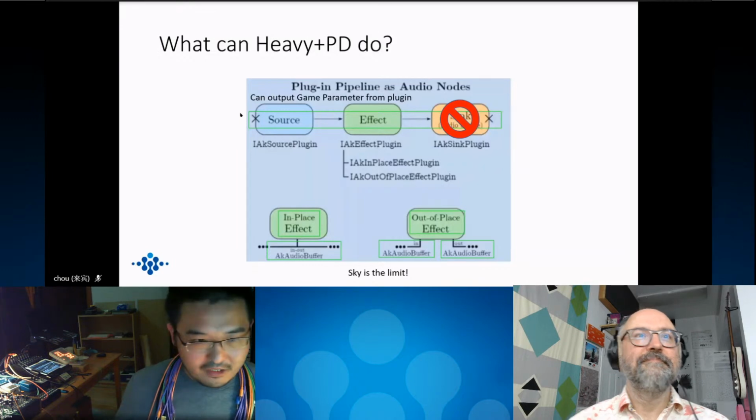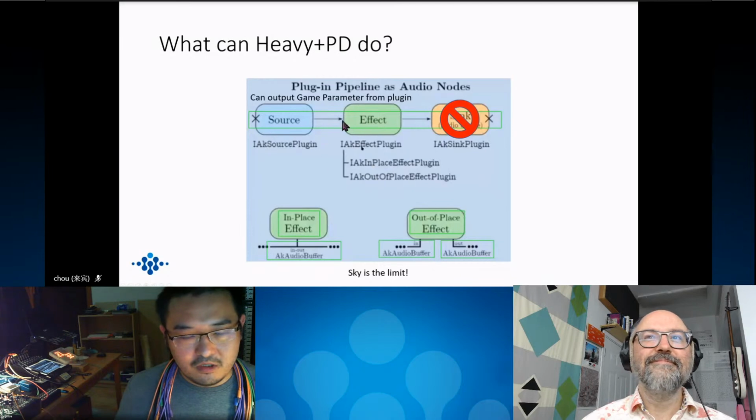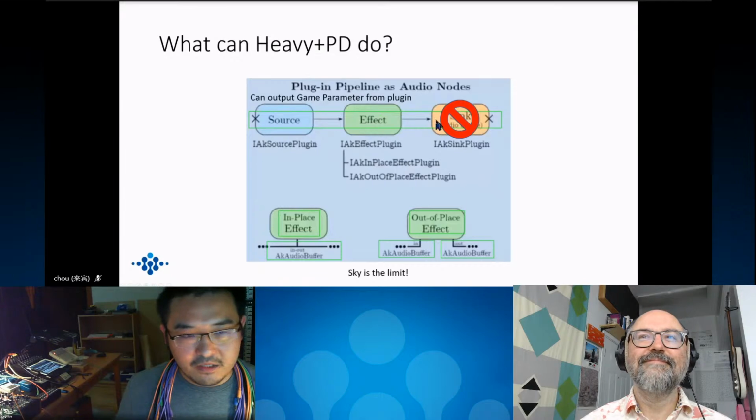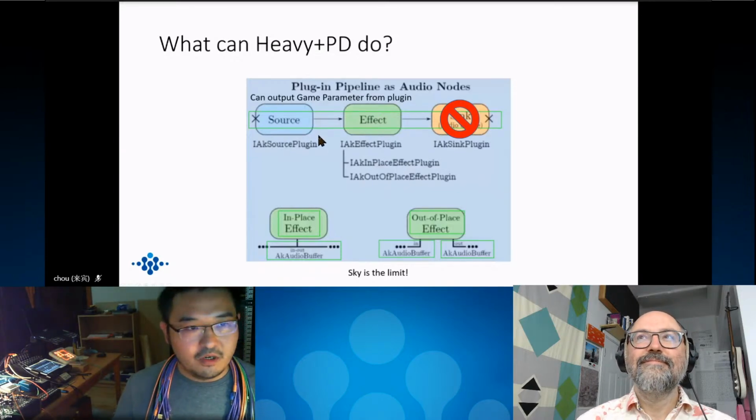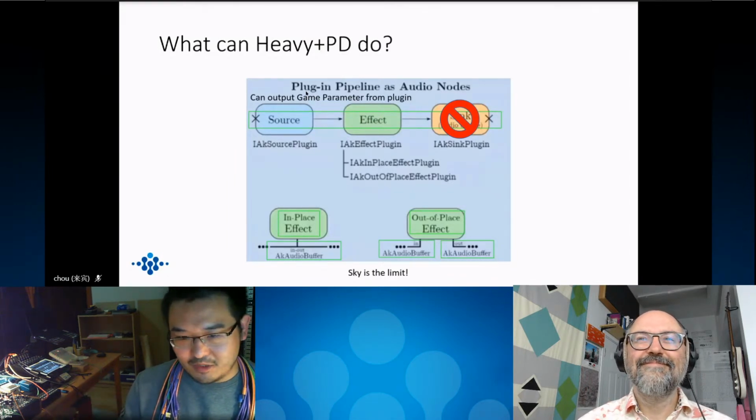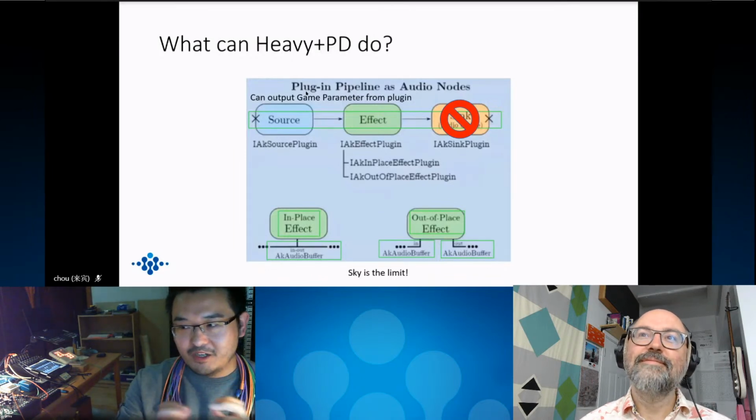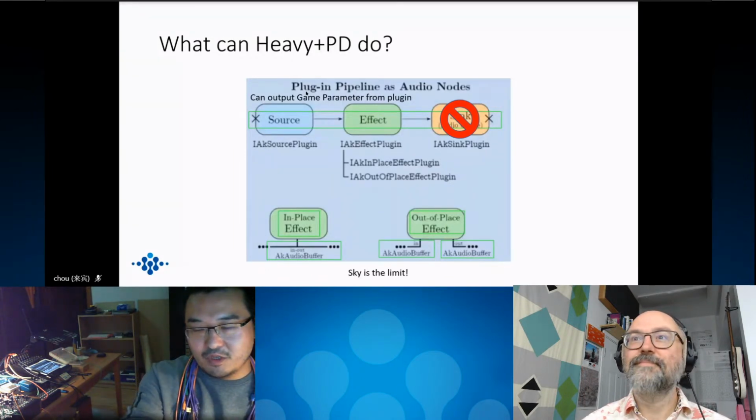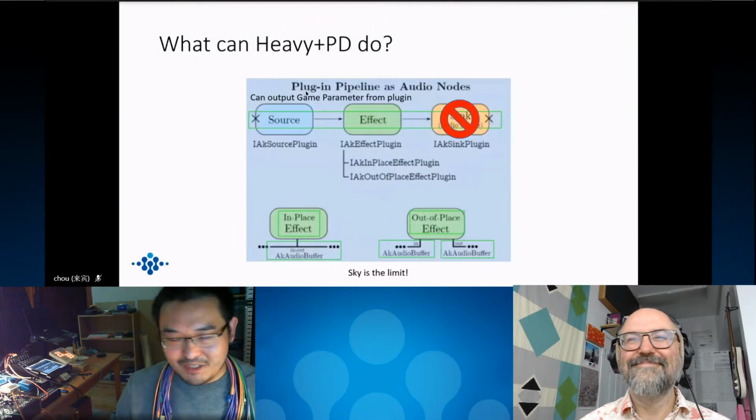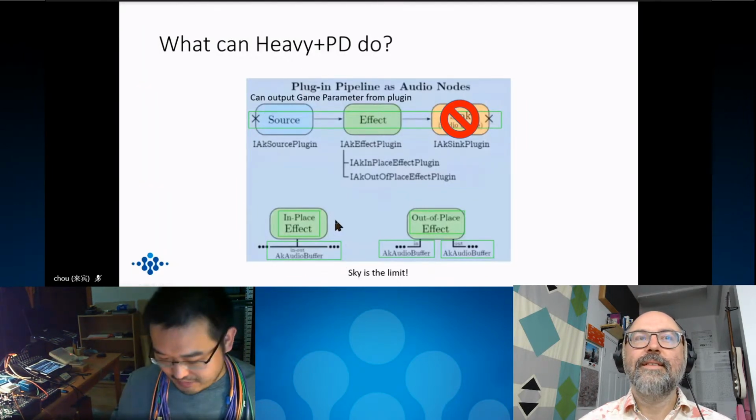Yeah, thank you. Also, PD and Heavy are not only a signal processing plugin; they can output other things, not only audio, but also game parameters. Some people might think about how to create an LFO plugin inside Wwise and use this LFO to control other things, and use RTPC to control the LFO. Though we have some LFO, with Heavy and PD you can create that kind of thing. So sky is the limit.